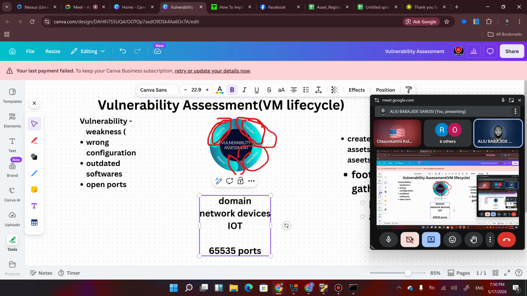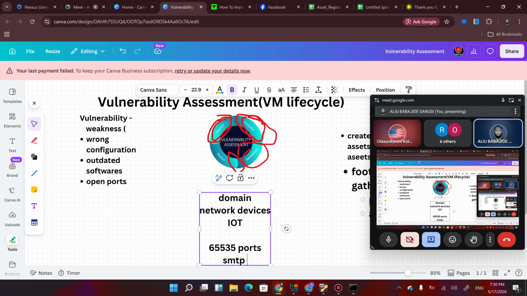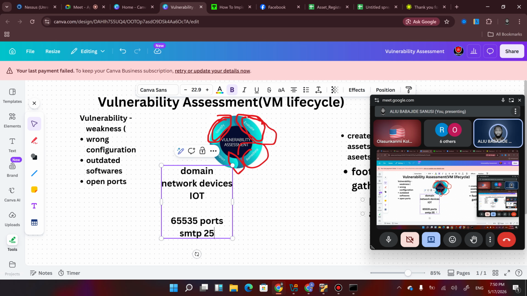Now, for you to send an email, your domain needs to have the SMTP port, which is port 25. It needs to be opened for you to be able to send any email. If it is not opened, your email won't go. For you to visit a web application like facebook.com, the HTTP port 80 needs to be opened, or the HTTPS port, which is 443, needs to be opened.